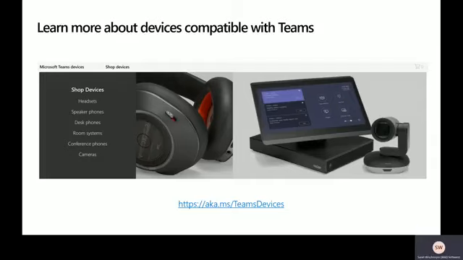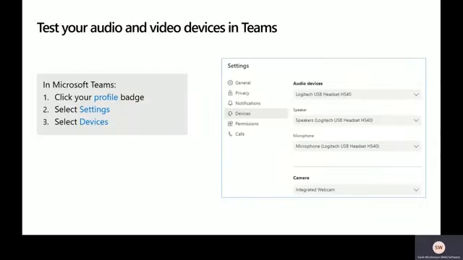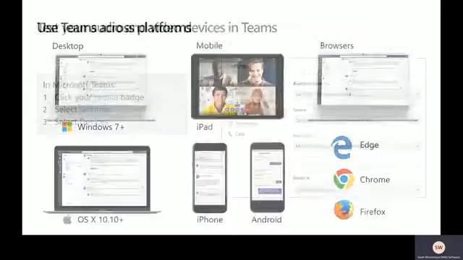And the other thing I wanted to point out is that when you're in your desktop version of Teams, you can actually go to your settings and you can test your devices. So your profile badge is in the top right-hand corner. It's your picture. And in your devices, you can test your audio devices, your camera, etc., to make sure that it's working the way you would expect it would work. Nice little tip and trick there for you too.